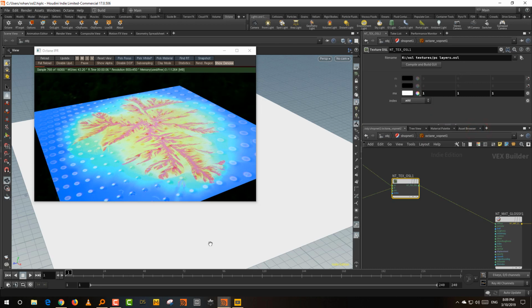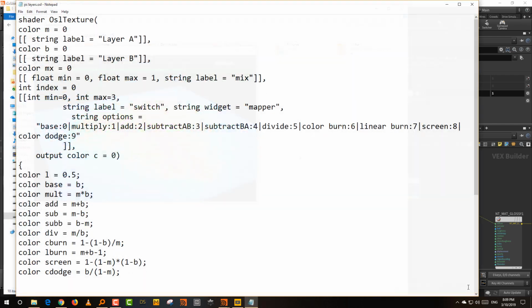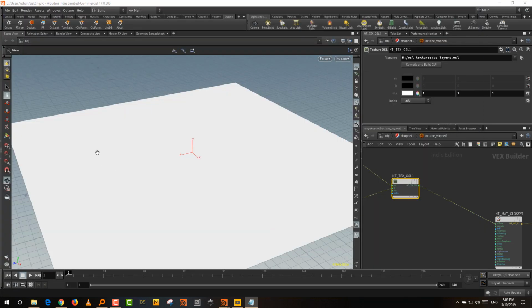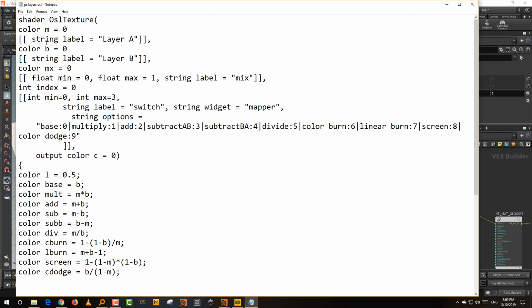Again, this is not a very complex code, and you can actually open up an OSL file in Notepad. Yeah, so this is the basic code for this particular OSL file. So what's happening is, this is all the interface stuff. So I have my layer A and layer B. Those are the labels for it, but it's actually just M and B, which is why you're seeing M and B over there. And then you have the mix value.